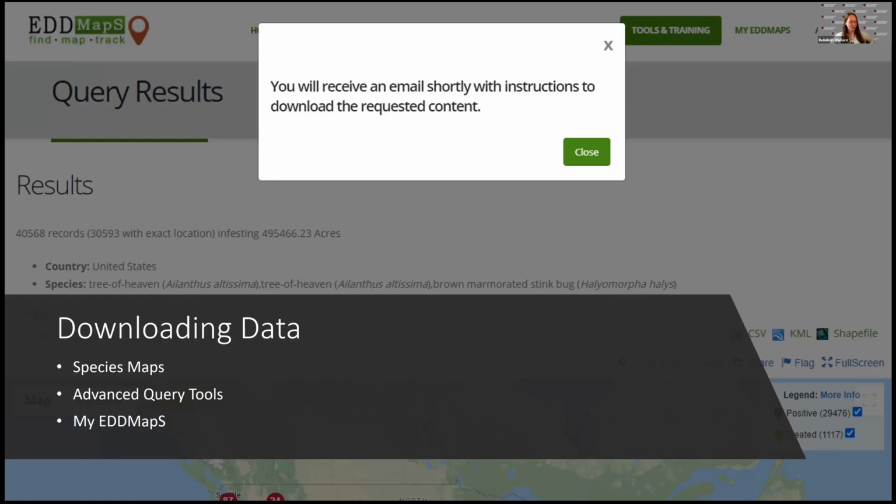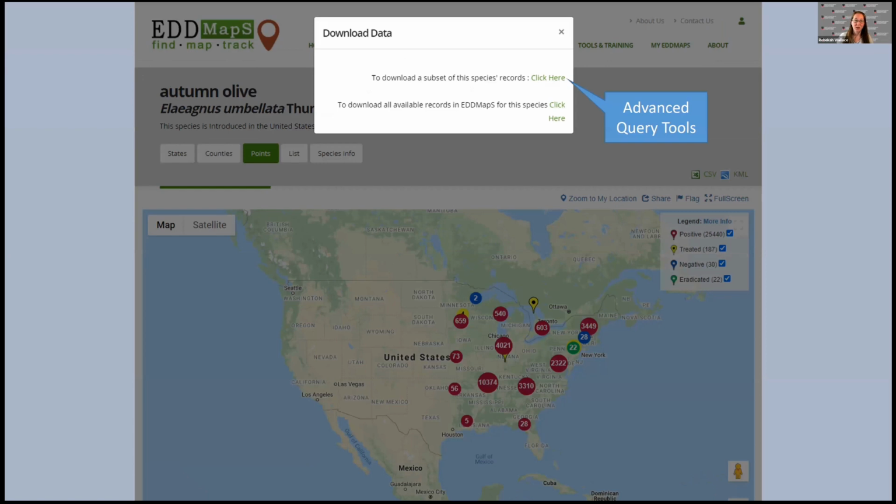So now we're going to move on to downloading data. I'm going to talk about the main 3 ways data is downloaded from EdMaps. This includes our species maps, our advanced query tools, and My EdMaps. So I showed you a species map earlier, and I mentioned in the top right corner there were links for CSV, KML, and shape. When you click one of those links, a pop-up comes up that asks you, do you actually want to download all of the species data that we have in EdMaps? A lot of people actually don't.